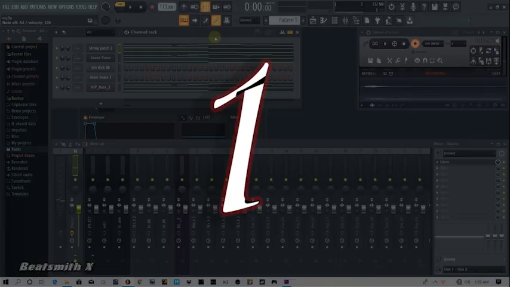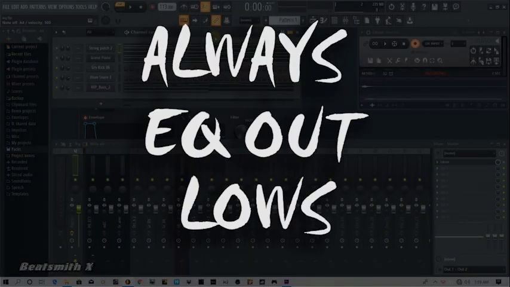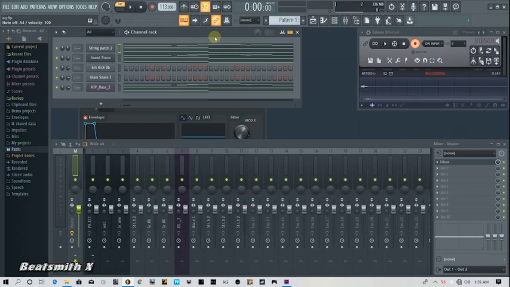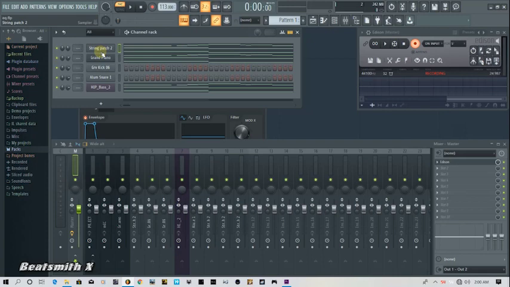Now let's begin. So the first thing you should know about frequency and equalizer is that you should always EQ the lows out of anything that isn't bass or kick. So any instrument that isn't bass or kick, you make sure it doesn't have any bass element in it, because by default almost every instrument, like this string right here, has a little bit of bass in it. That's what I mean by lows. That's part of the frequency that has bass elements. Make sure only the bass has it. Make sure any other instrument you EQ the lows out.